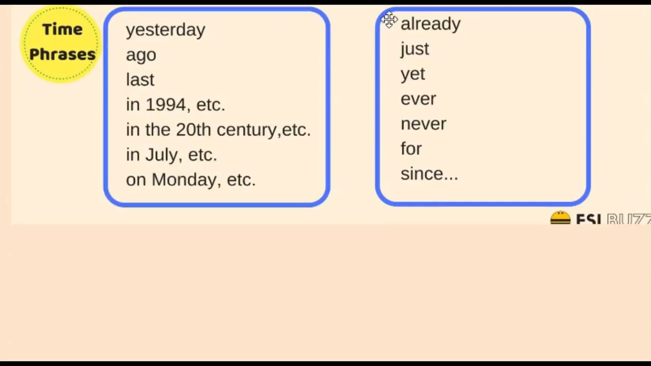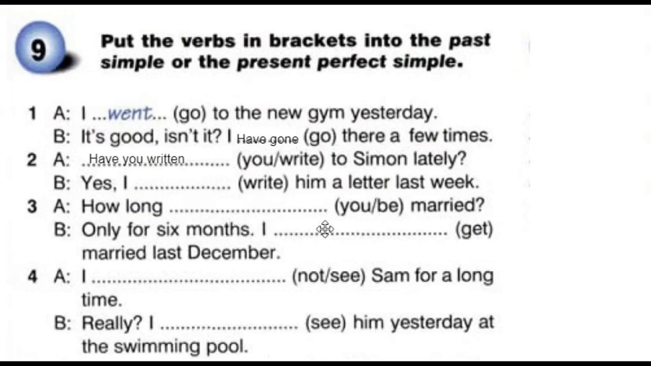Let's see here. Do we already, just, yet, ever, never, for, since? Ні, тут нема такого, як lately, але lately – це не точний час, він відноситься до present perfect. А ось last week, на прошлому тижні, це вказується на час, коли воно сталося. Тому ми використовуємо past simple. I wrote.